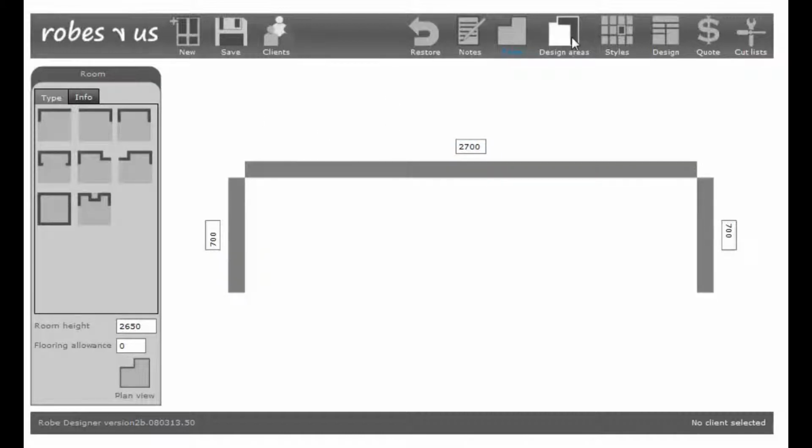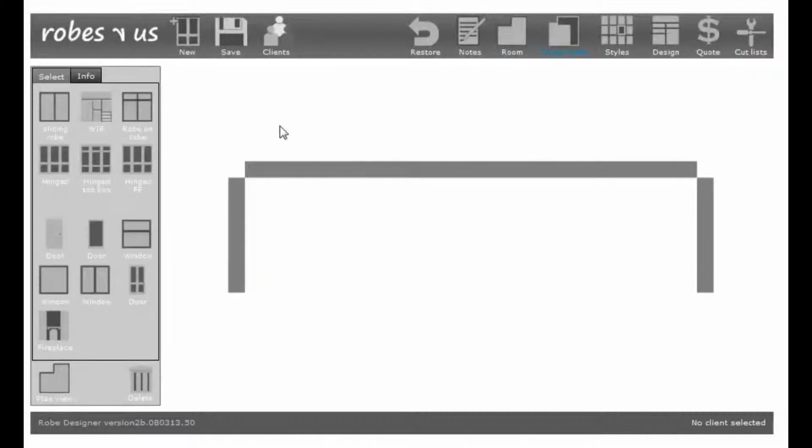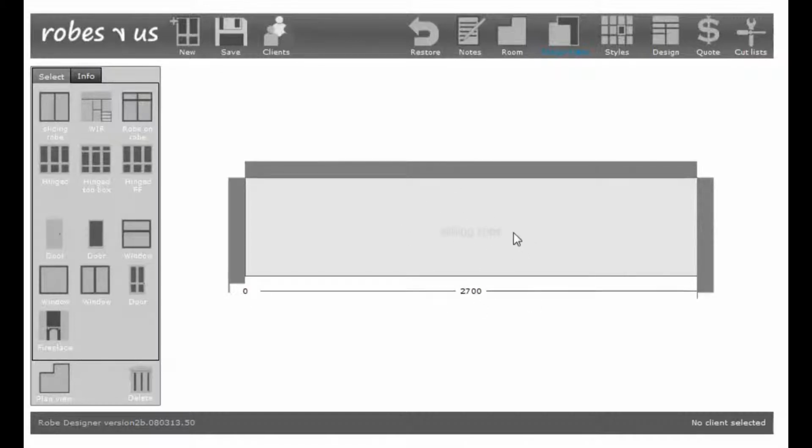Next stage is to select the type of robe we're going to create. So we're going to work on a sliding robe, so simply select it in the left hand side here, drag the icon onto the back wall of the room and release it, and that creates that robe in the room, as you can see, to the width of the wall that we entered previously.